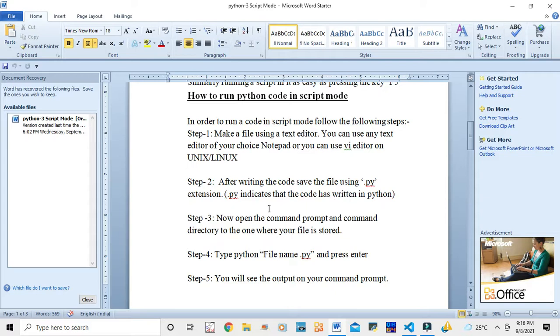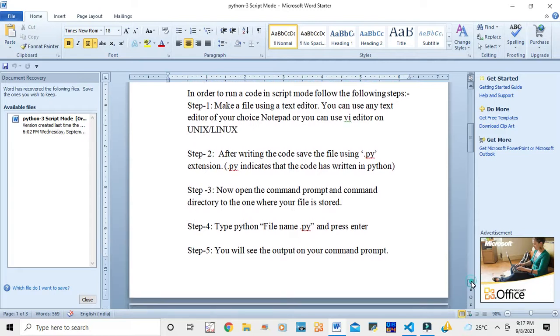Okay. Next step after saving, now open the command prompt and change the directory to where your file is stored. You have to search for where your file is stored, then type python file name.py and press enter. You will see the output in your command prompt. This is the procedure for how to write code, how to save the file and how to run the file. These are the steps you have to follow.